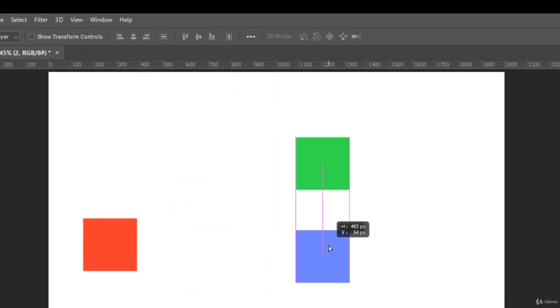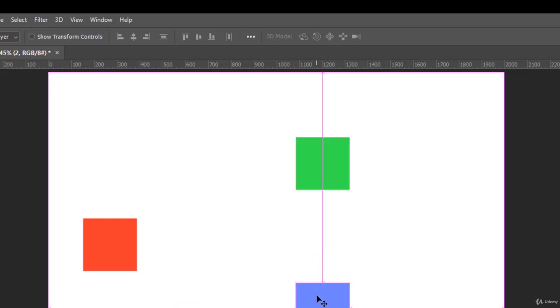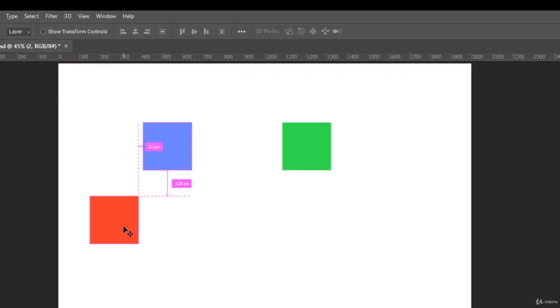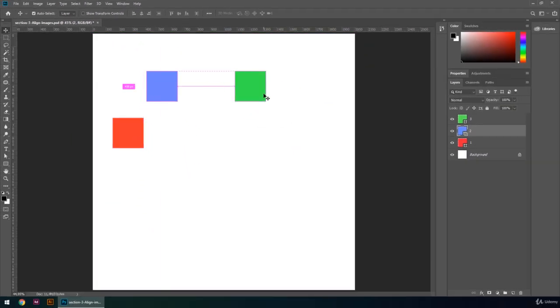Let's check it out vertically. As you can see, it's very precise. Now let's see it in action horizontally. Feel free to hover over several layers as well as the canvas itself so you get your bearings. This is a great feature I personally use all the time. Some other important things to know.